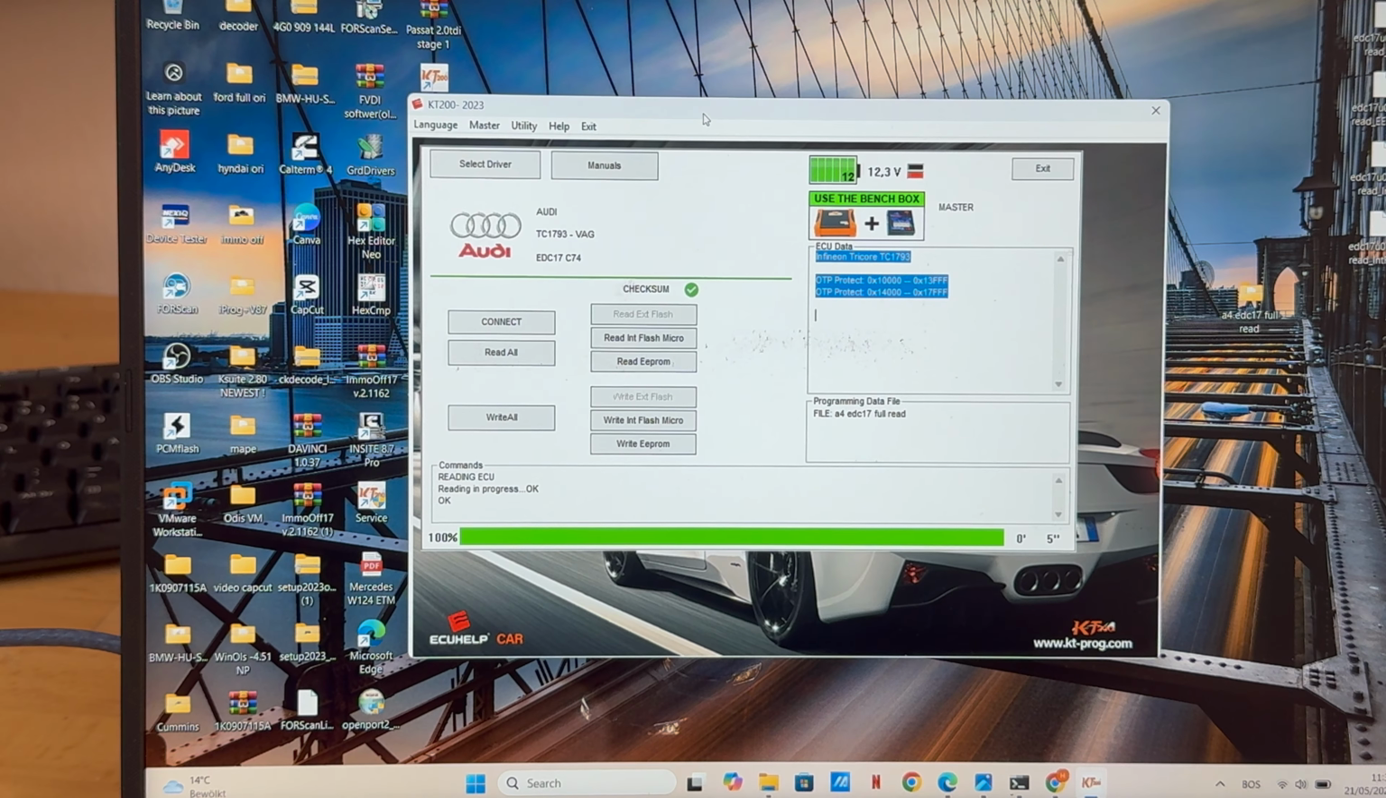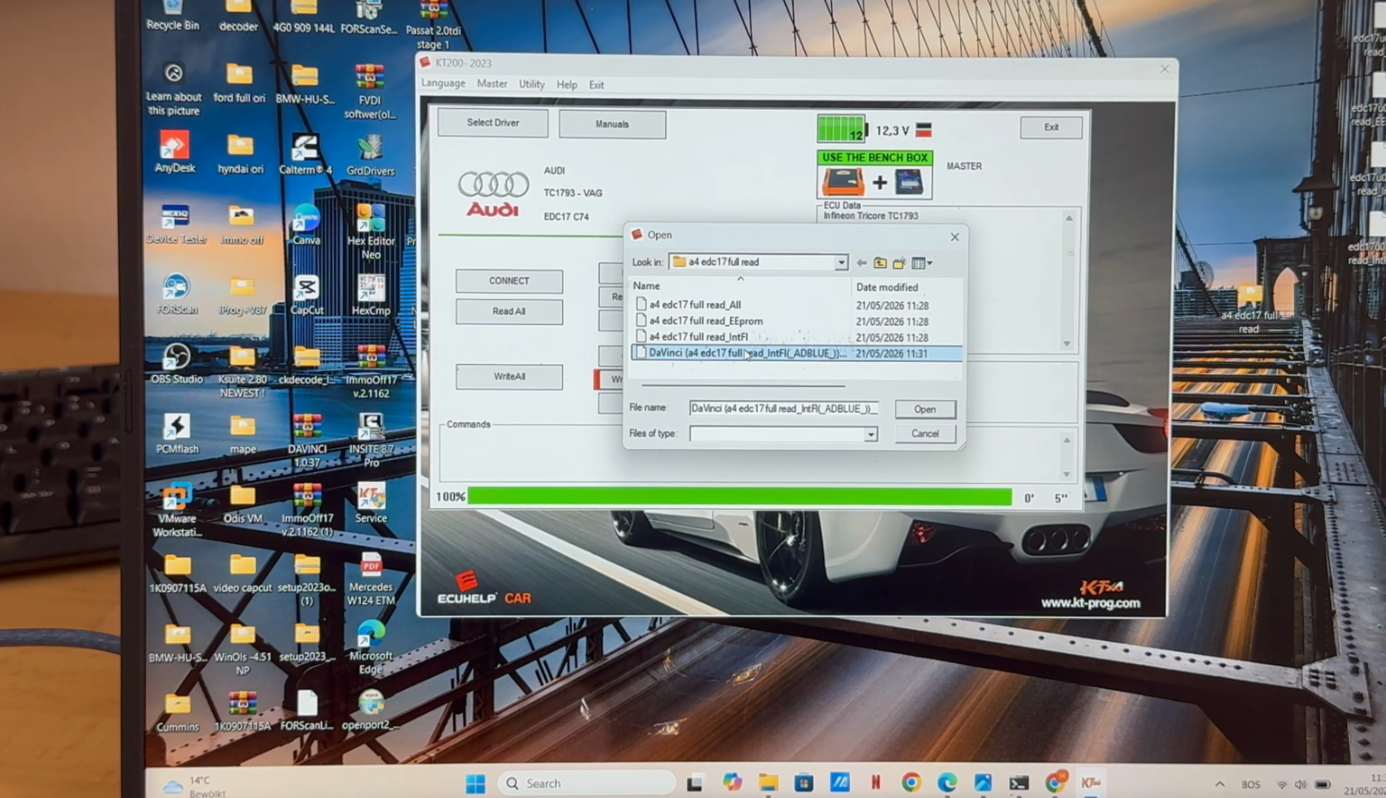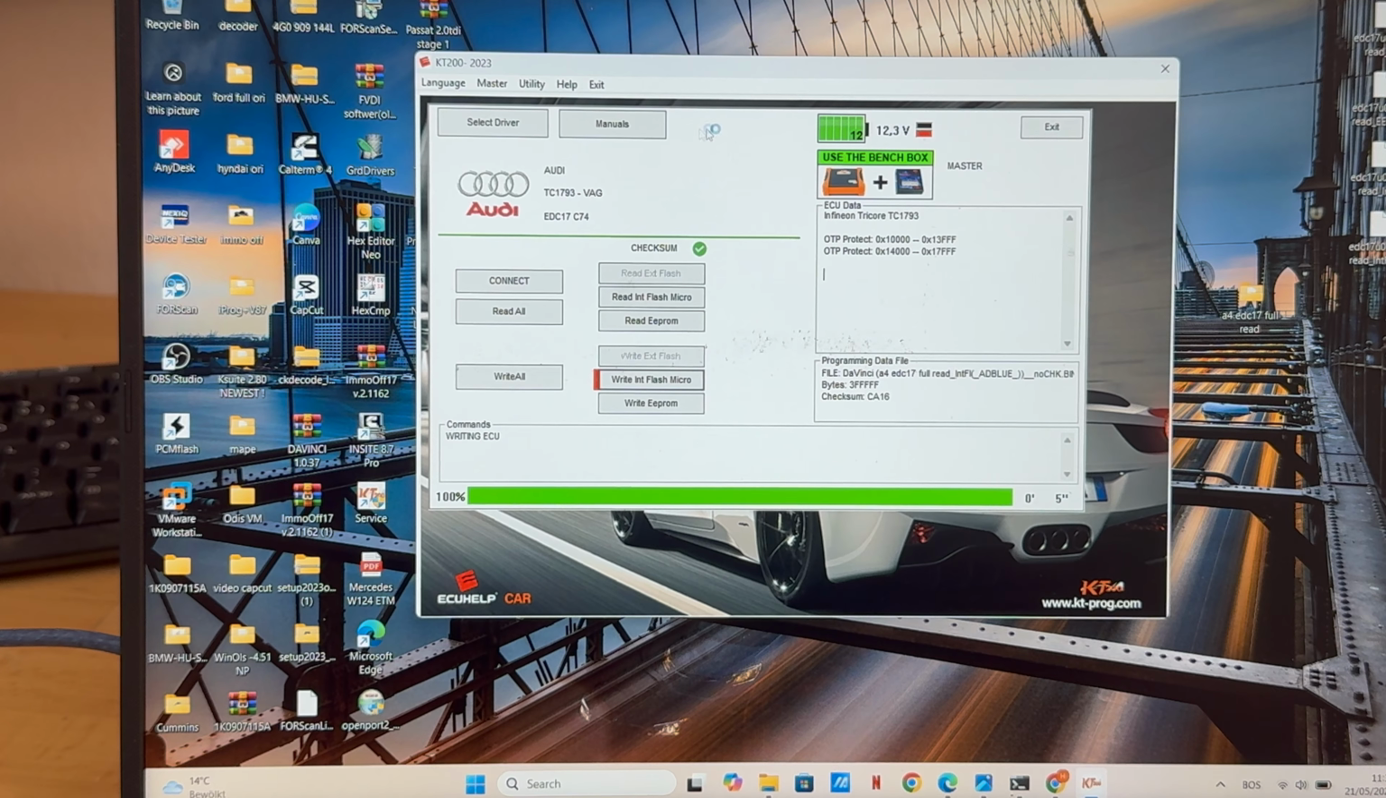Using the flasher, we write the modified file back to the ECU. During this step, the flasher asks us to select the original file as well so it can calculate the checksum before completing the write process.